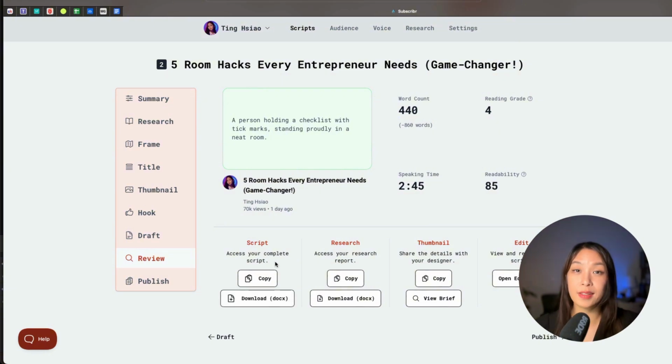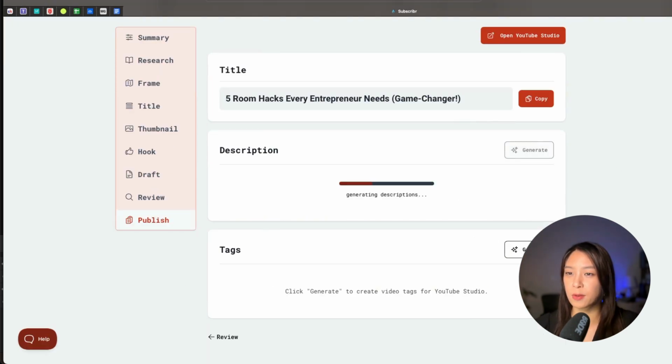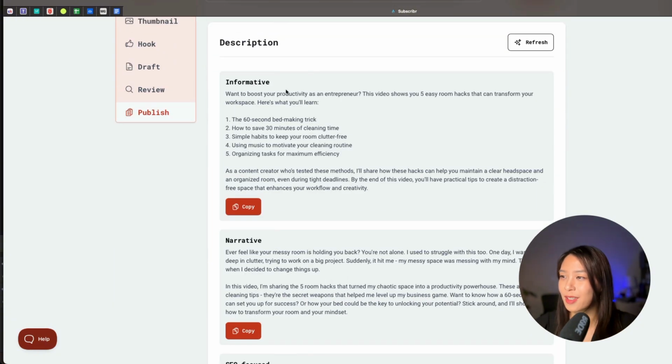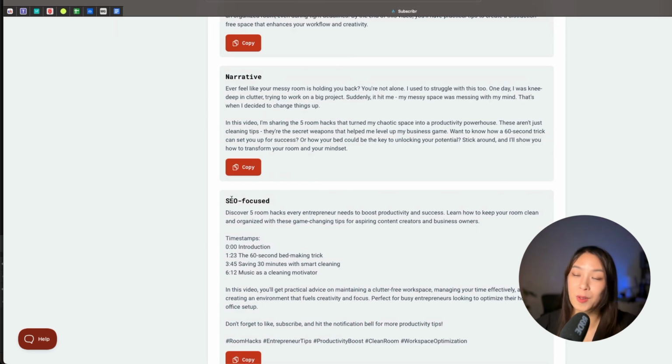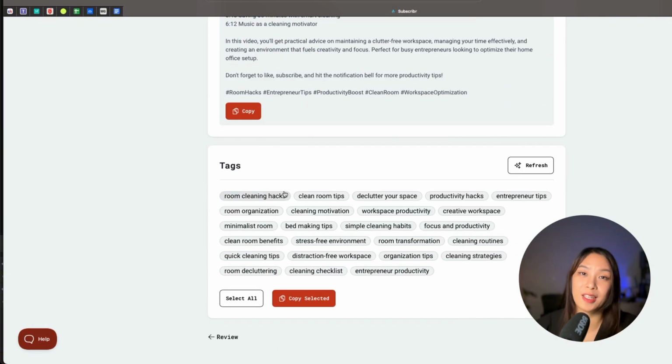Okay? The last step will be to publish. So this part, basically you can create a description and your text. So let's do that. And now you have your description. And they also offer you a few options such as informative, narrative, SEO focused. And I think these are all really good actually. And you have also your text ready. So this can save you really a lot of time.